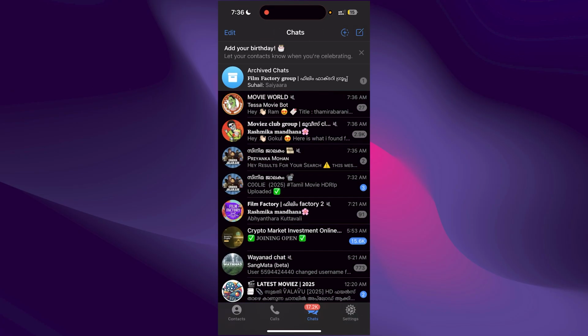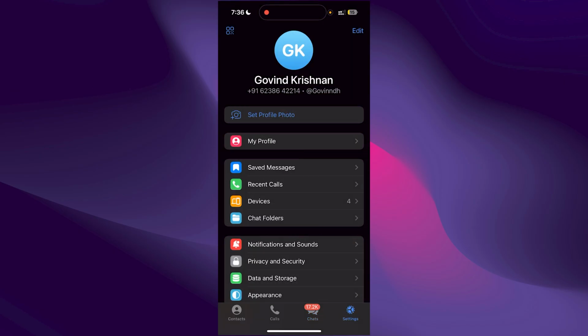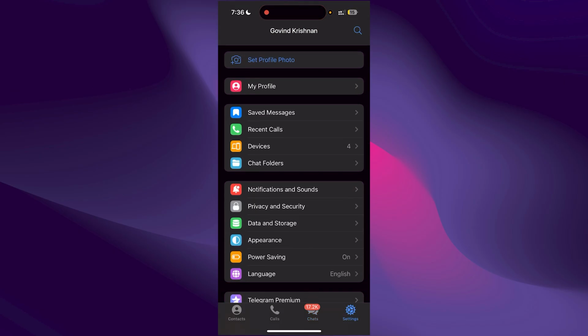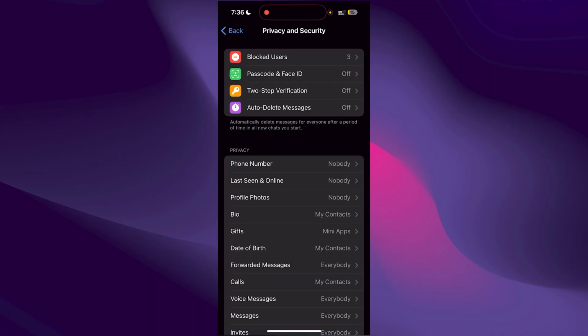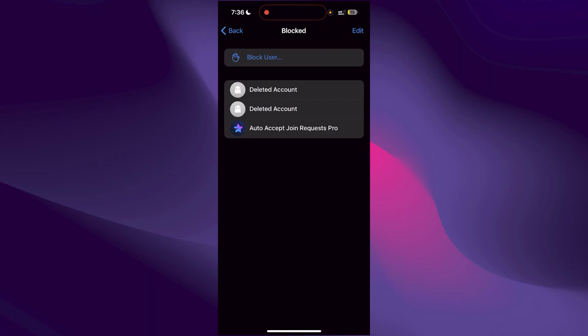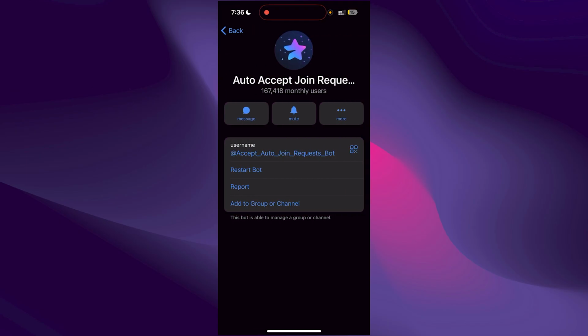Once I'm in the Telegram application, I'll go into settings, which is in the bottom right corner. I'll click on it. From here I'll choose privacy and security, and now you can see the first option, which is blocked users. I'll go on to that, and now you can see I have blocked already 3 users.